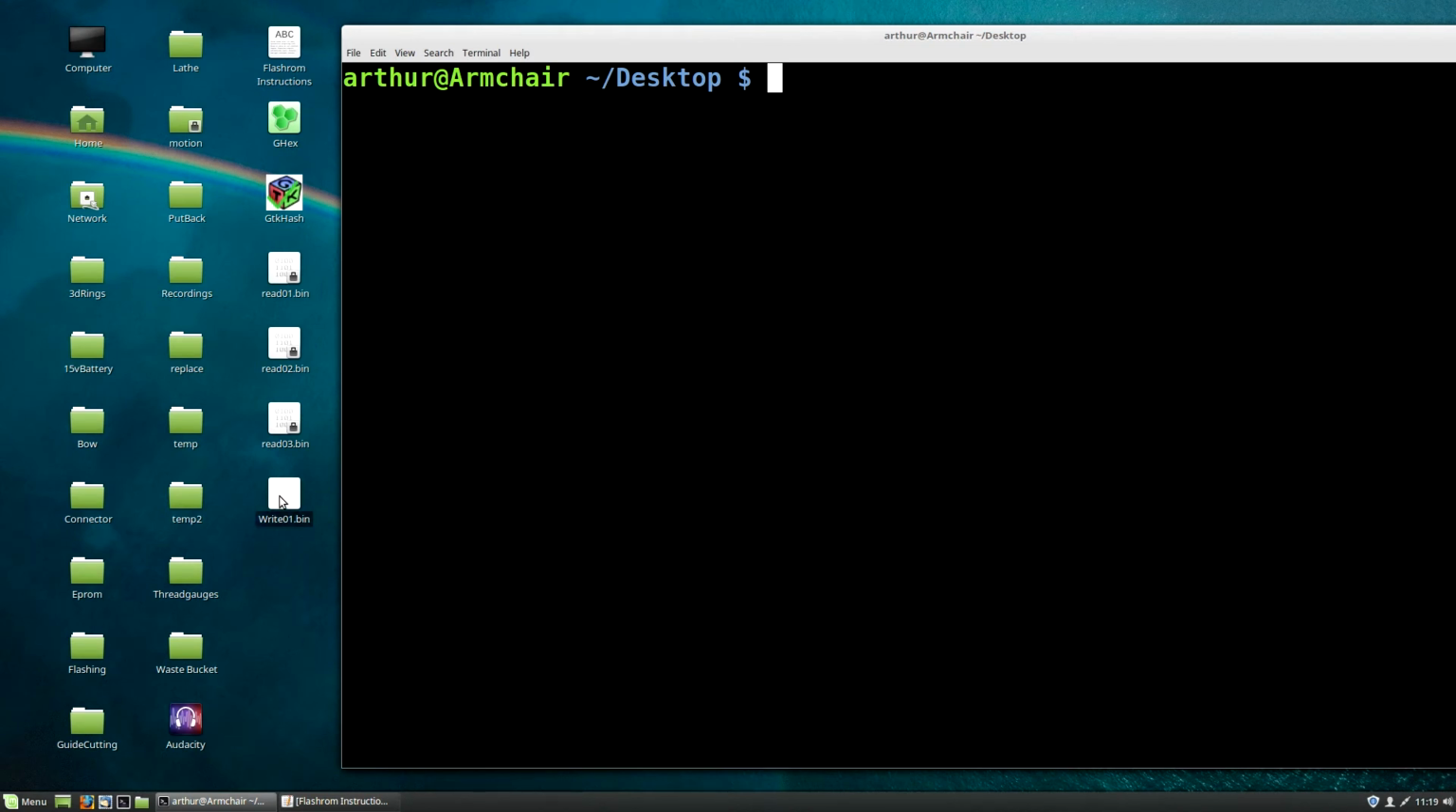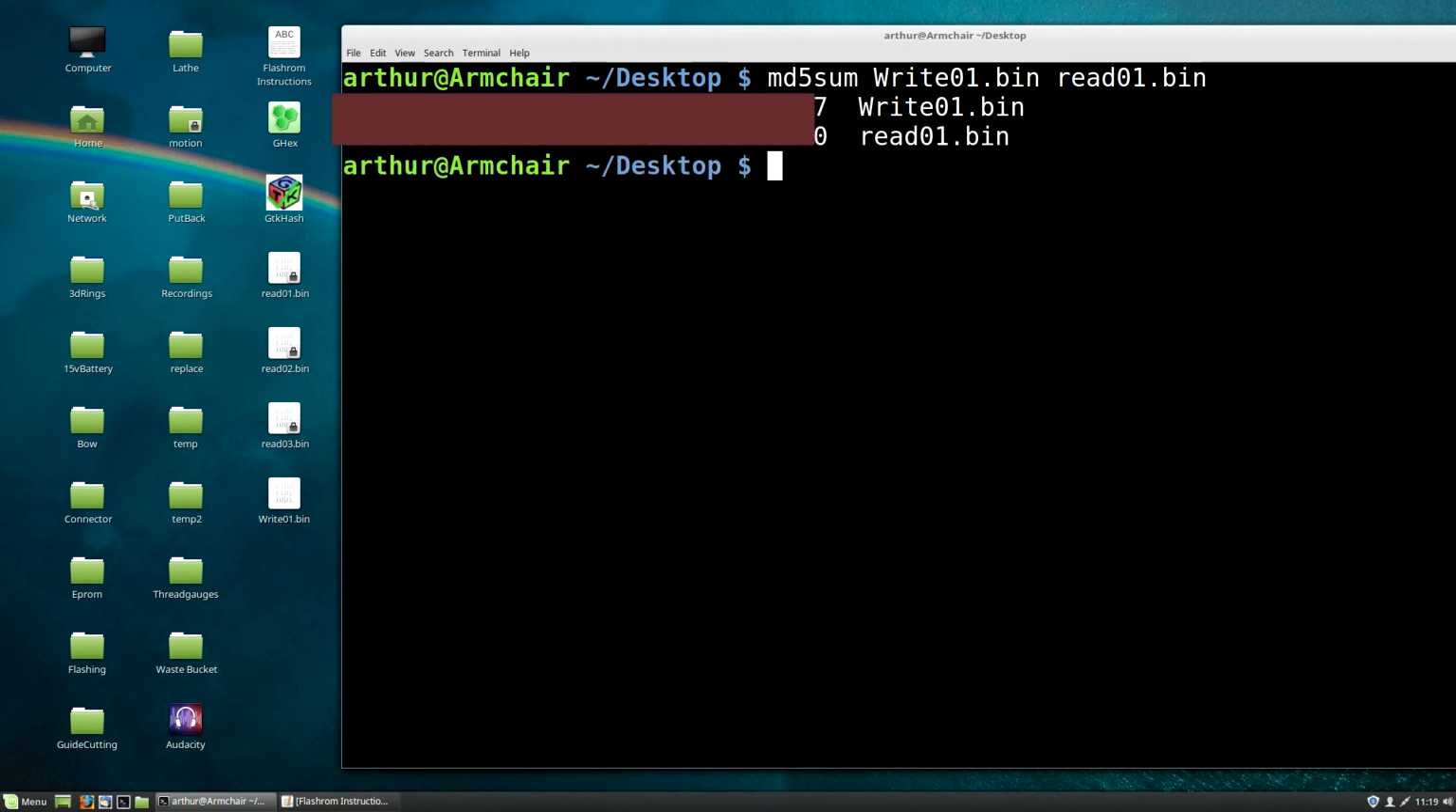This is the information I wish to write to the chip, EEPROM, and to prove that the two are different, we'll do an MD5 sum hash code on write 01.bin, and the other one is read 01.bin. And as you can see, the 2 hash codes are quite different.